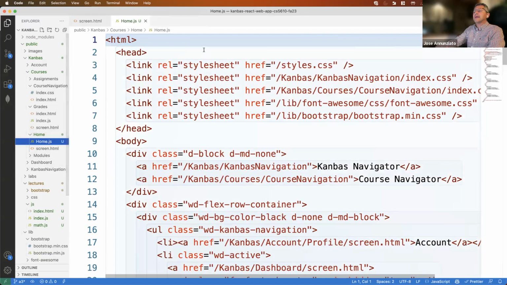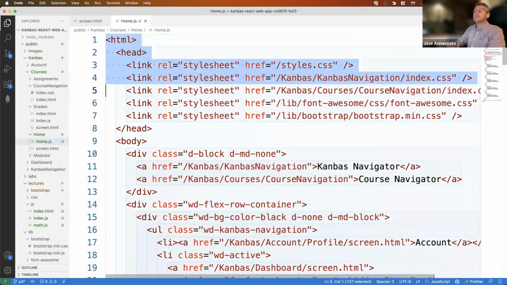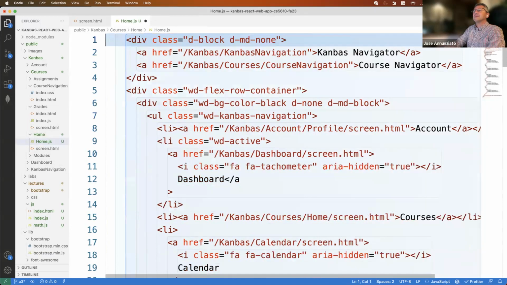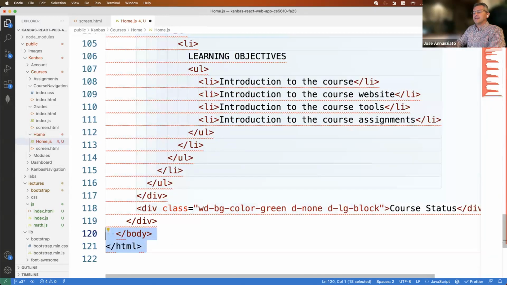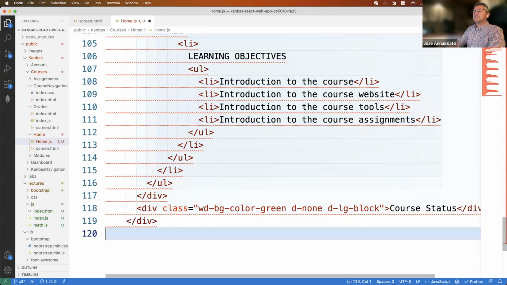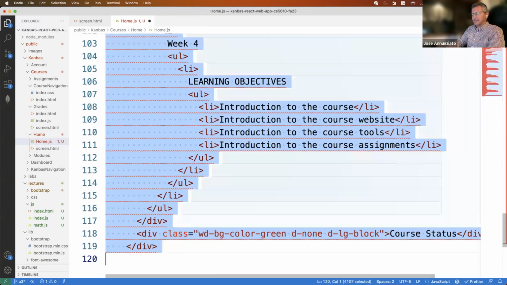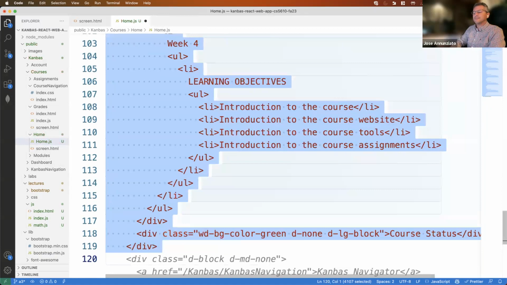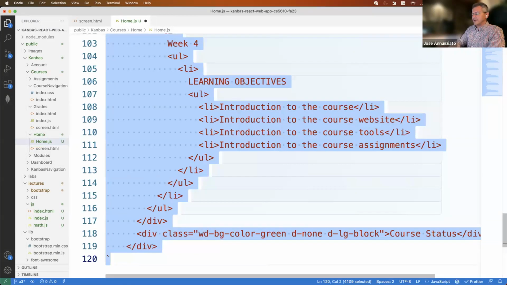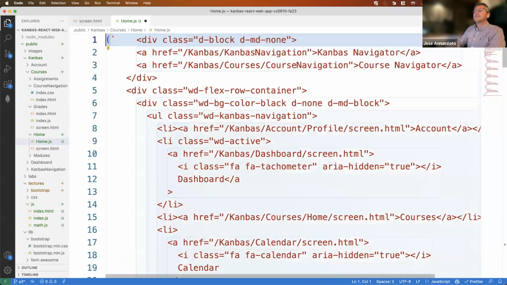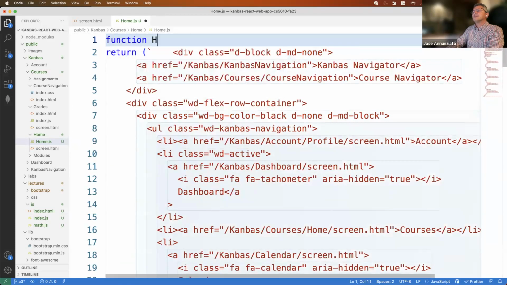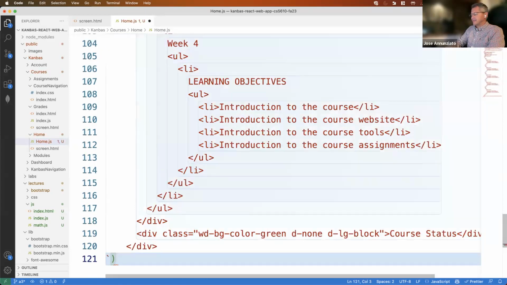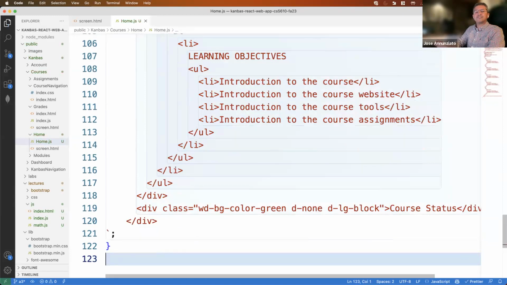So here's home, and I'm going to strip out a few things here. I don't need this, and I don't need that either. Okay. What I'm going to do is wrap this whole thing in a string, and then wrap all of it inside of parentheses. This is going to be the return value of a function called home that returns that string.